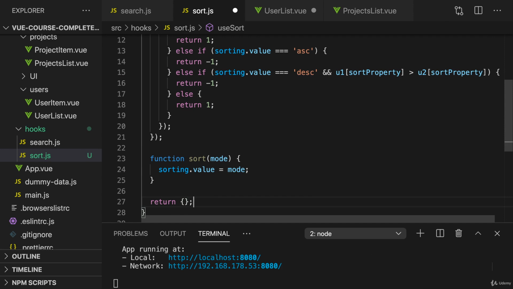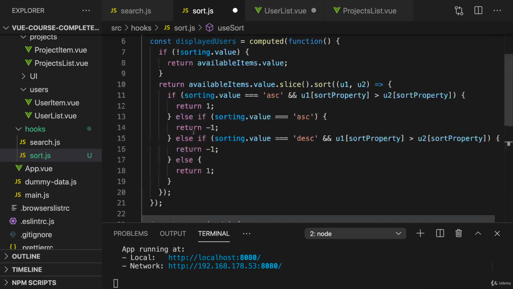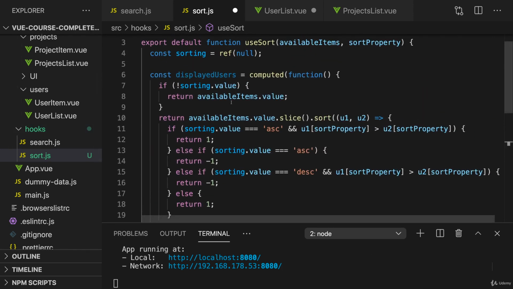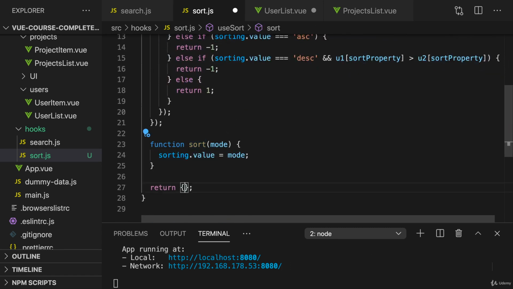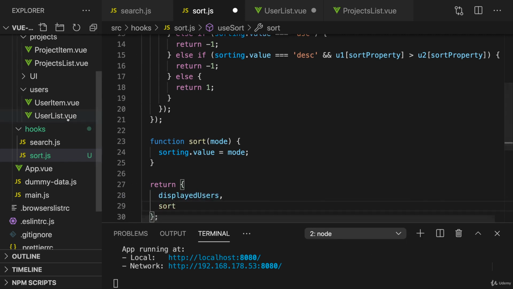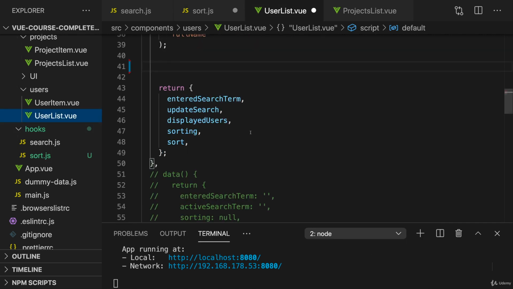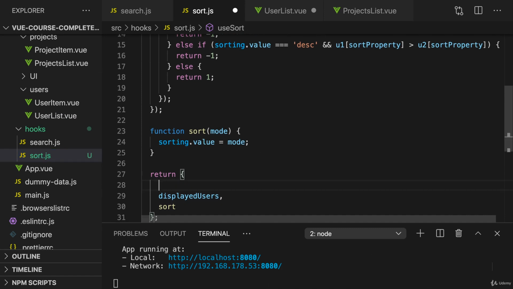And now we can again return our data and functions and so on from inside the useSort function to the places where we're going to call it. So here I want to return displayed users and sort, so that we can go back to user list and use that data there. I see in user list I'm also exposing sorting to my template, so therefore in useSort we should also return this sorting ref so that we have it available in the setup method of the user list component.